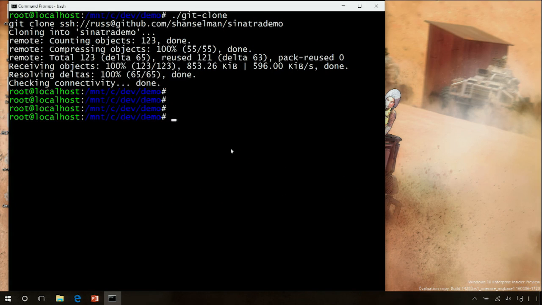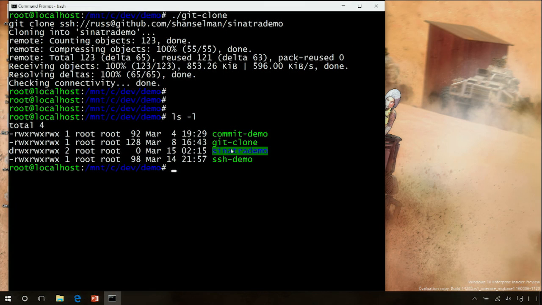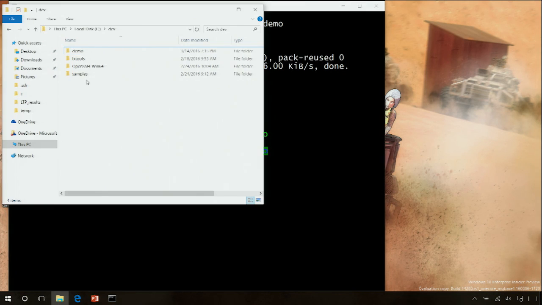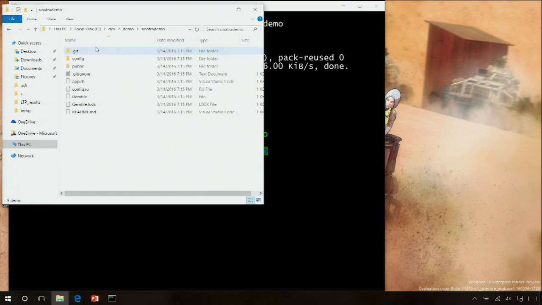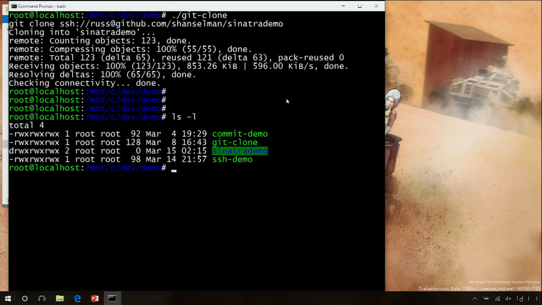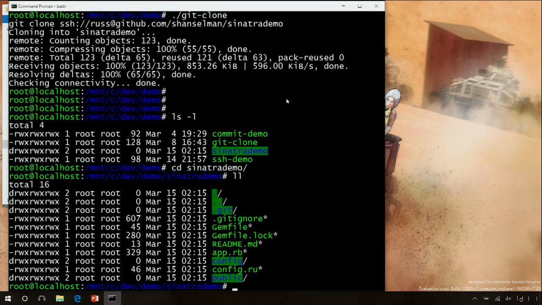So, now, if we do an ls -l, you can see that the Sinatra demo directory is new. If we pop over this guy, we go under demo. You can see it in Windows as well. You can now see that it's here. Look at that. Beautiful. So this is everything that I just grabbed. All right, so let's go into the Sinatra demo. We take a look. There it is.